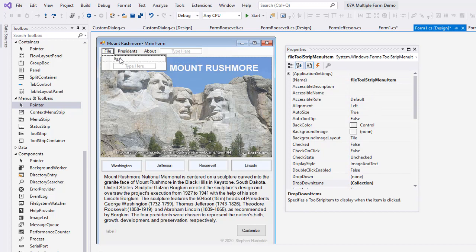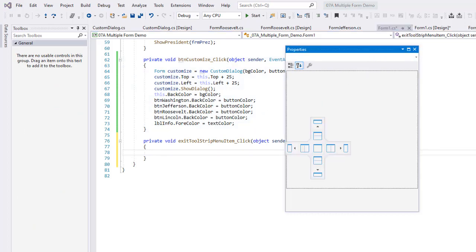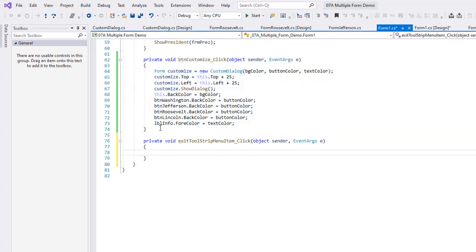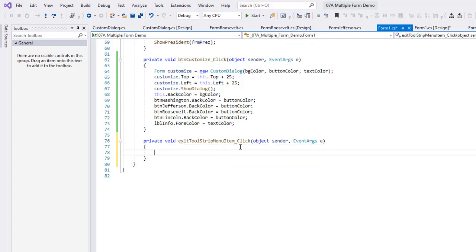I'm going to double click on the Exit menu item, and that gives me a stub for private void exitToolStripMenuItem_Click. So if I click on that menu item, what do I want to have it do? I'm going to have it just say this.Close. Normally I'd probably have a message box verifying that they want to exit. I'm not going to bother to do that here. You've seen that before. I'm going to go back to my form.